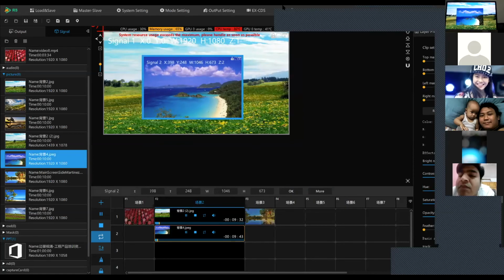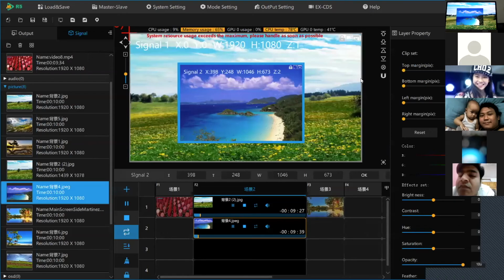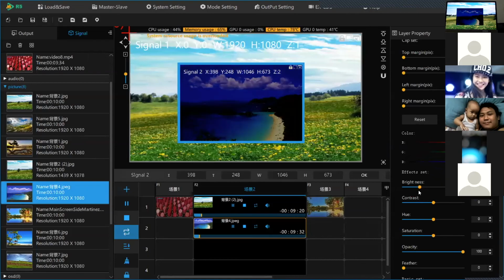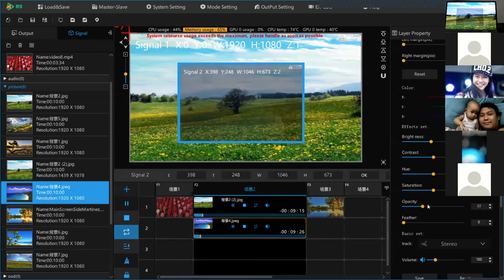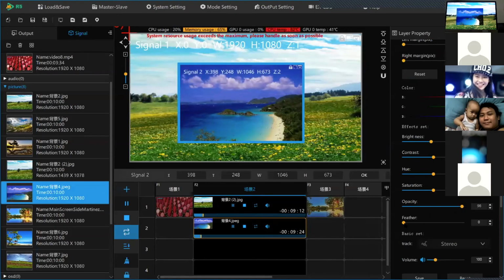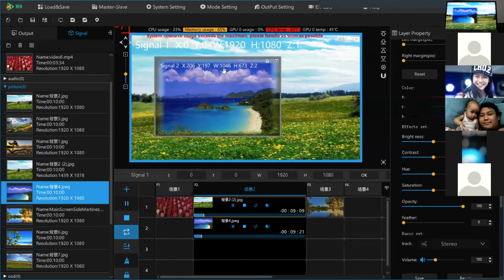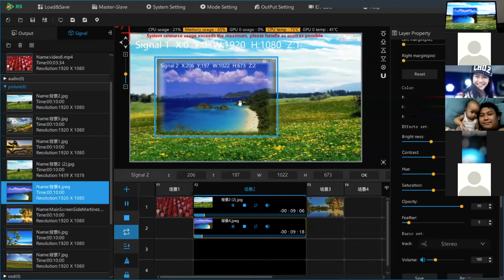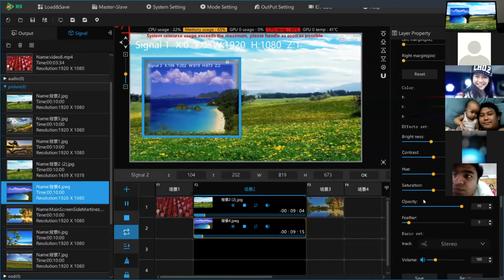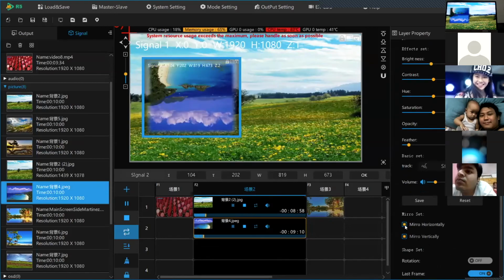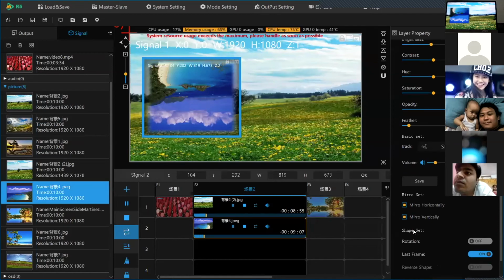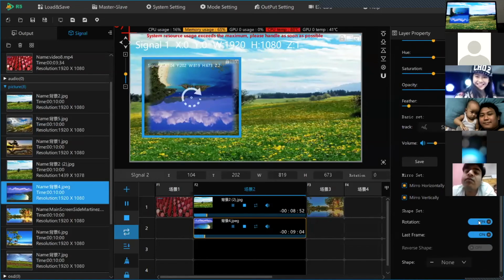Here is more. You can see we support color adjustment, RGB, and we support brightness, contrast, saturation, opacity. We support feathering as well, to make it smoother. We support mirror for horizontal, mirror for vertical. We support rotation.